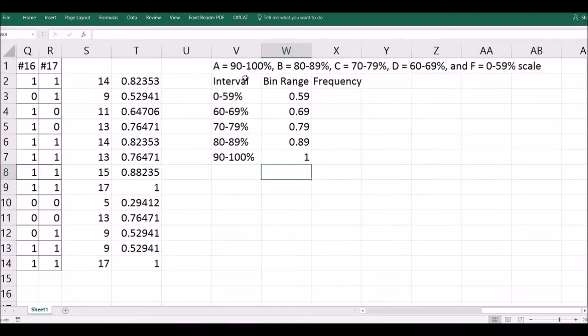Over here, I just copied and pasted this to help me type these in. Now we're looking for intervals. The intervals that we have, I just did them in order here, 0 to 59 F and all the way down to an A.